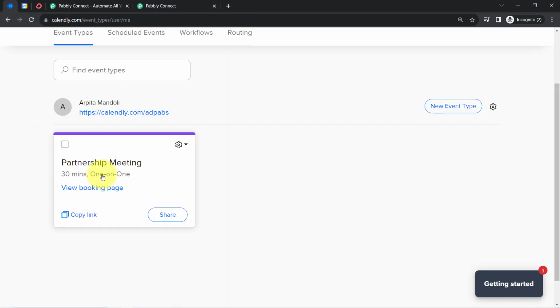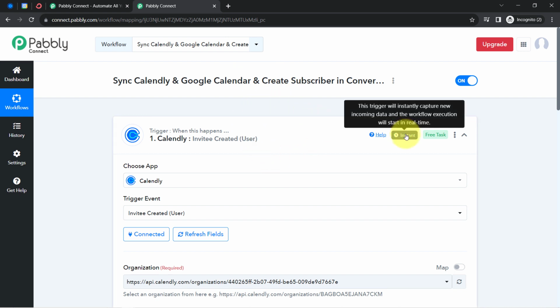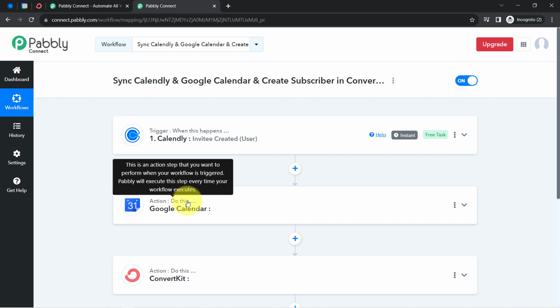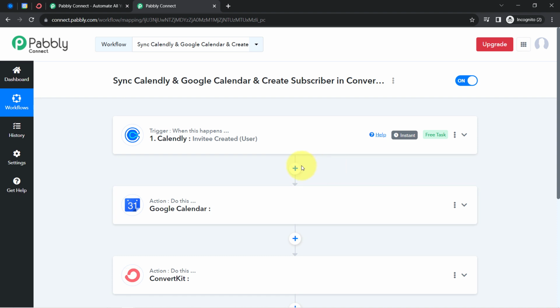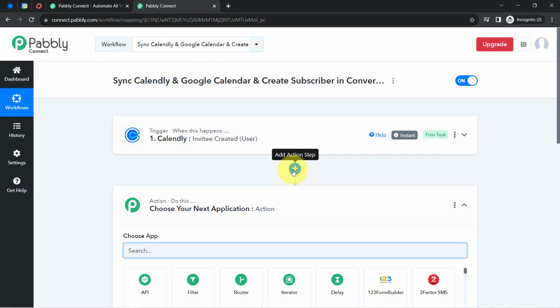Now onwards, every time someone books your meeting, the invitee details will be captured via Pabbly Connect instantly, because this trigger will instantly capture new incoming data and the workflow execution will start in real time. So in this way the first step of our automation is done, and now moving further I am going to mark this booking in Google Calendar. But before that, remember we have got the date in different time zones. So firstly I am going to convert both the timings, the start time and the end time, and then I will mark that booking in my Google Calendar.